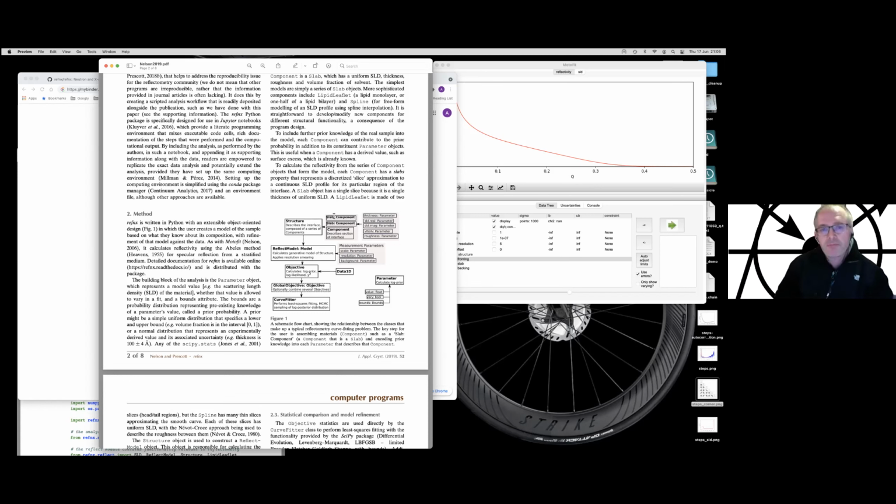The simplest component is a slab, which has uniform SLD over its thickness. The slab has various parameters associated with it: thickness, scattering length density, both the real and imaginary parts you can fit, the volume fraction of solvent, and a roughness. The roughness is typically Gaussian, but you can also do linear steps, sine. I think there's a whole range of different roughness models.